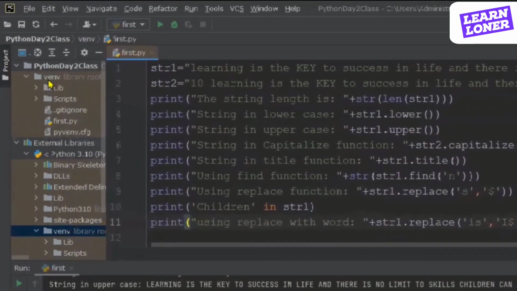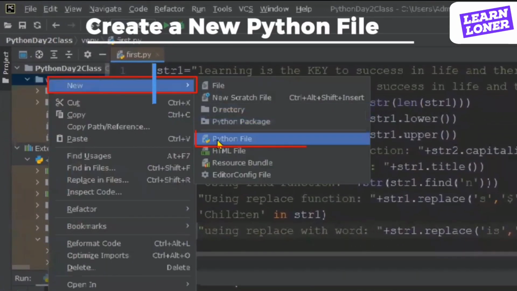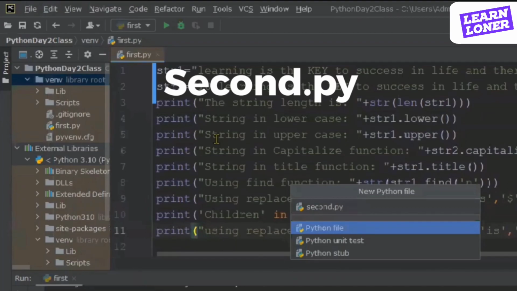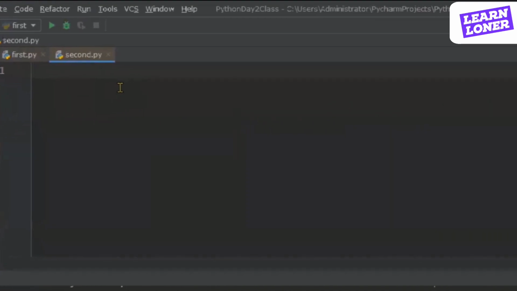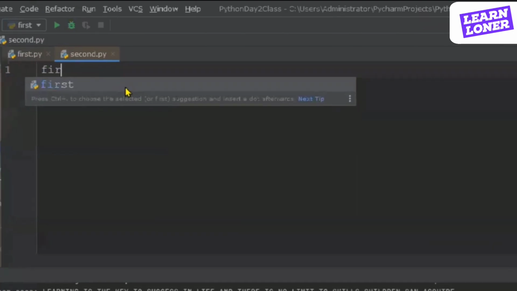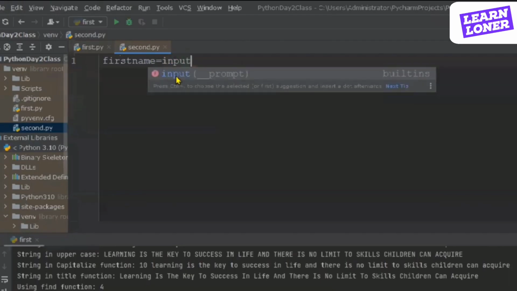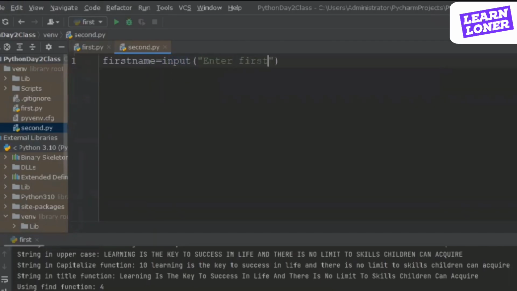Now let's do one thing. Let's create another program. We'll create a new Python file, say second.py. And now let's work with formatted strings. Basically, I will create an example where we create a variable and take input from the user, asking to enter the first name. Then we are asking for the last name. Again, we are taking input, say enter the last name. Let's give a space here also. Fine. So we'll get the values in first name and last name.